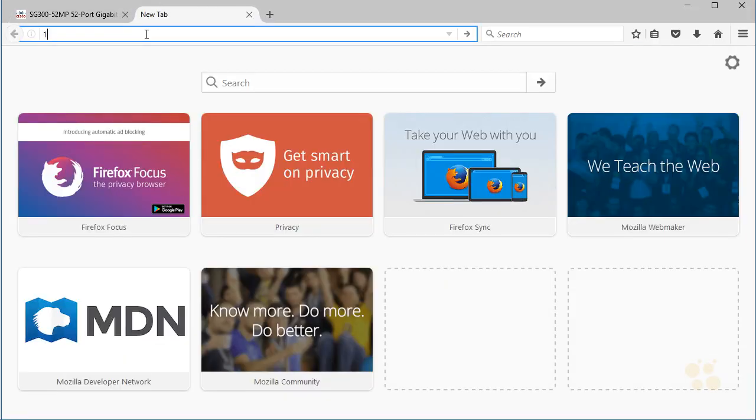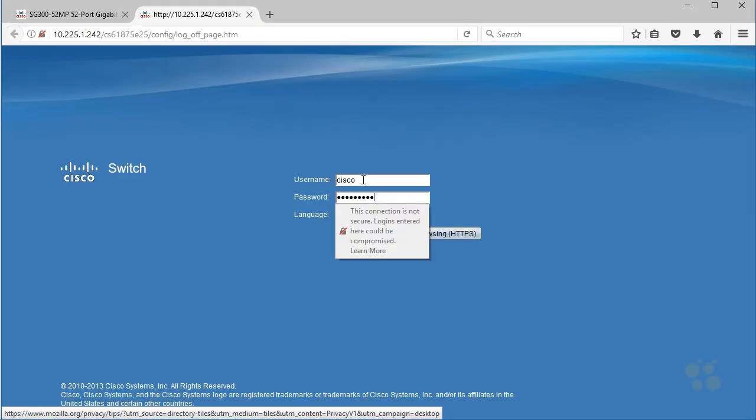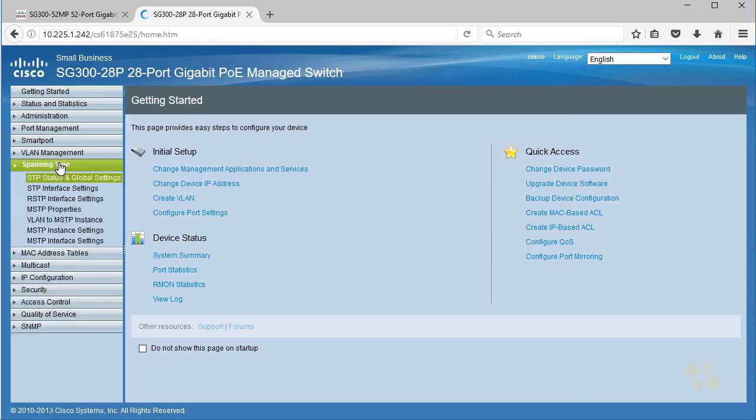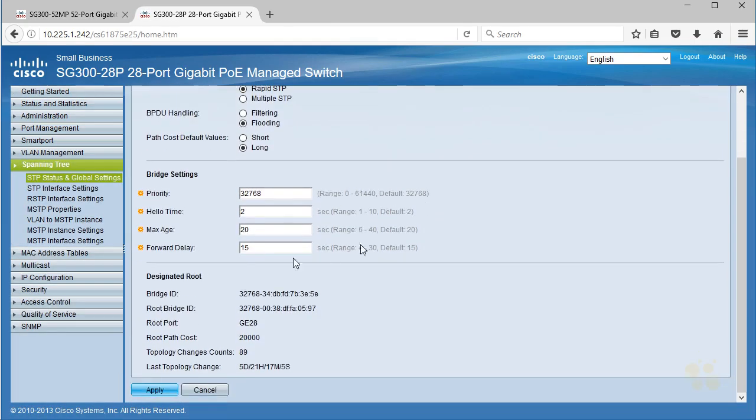We'll get logged in to .242. There we go. And let's drop down to spanning tree over here on the left. If I scroll down a little bit more, I can see this guy has the default priority of 32,768. But look at his output. He's saying my bridge ID, this is me, is this value right here, and the root bridge ID is this value right here. Now we see that they're different.